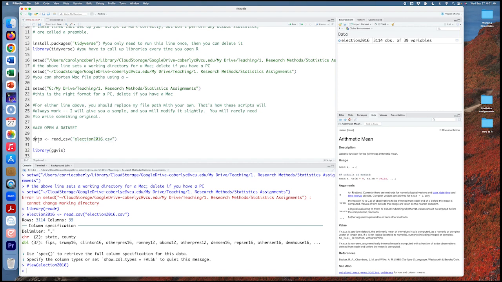Please remember that no matter what you do, you need to assign the data file to an object so that you can use it later. You only need to type in the data file name here, not the file path. That's why we set up the working directory.